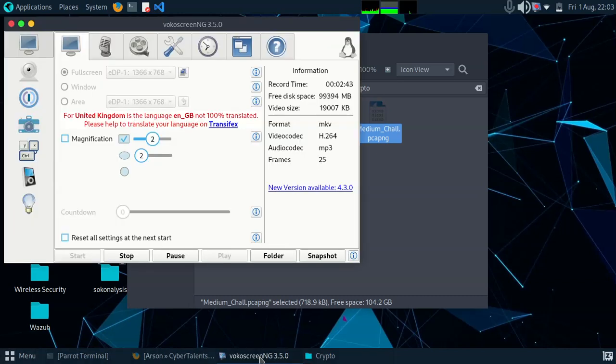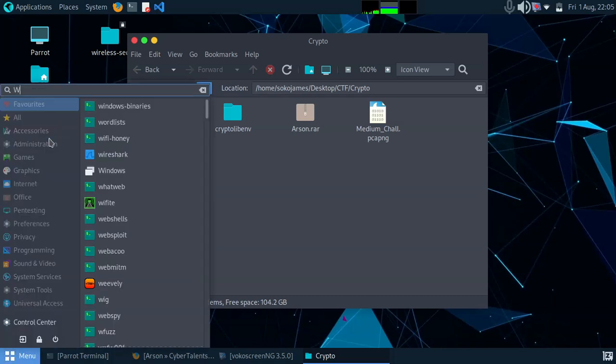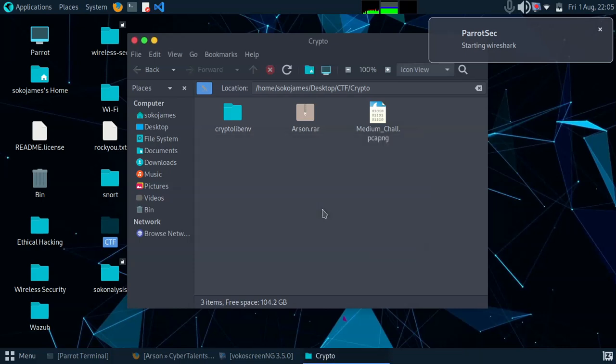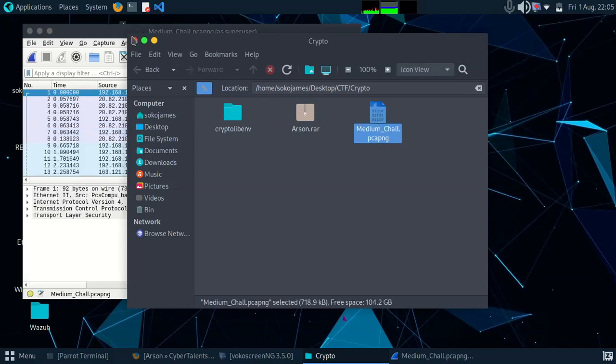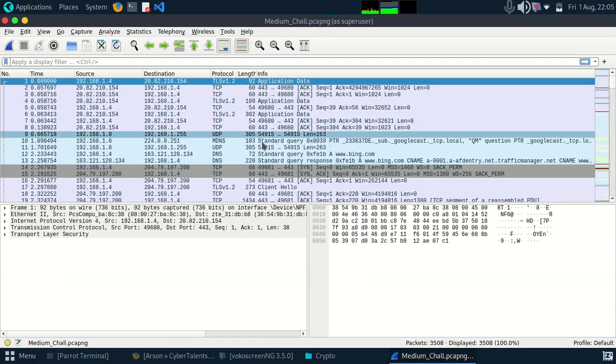Okay, just a minute. Alright, so we need to open this in Wireshark. I can simply search for Wireshark there. Once you open Wireshark, make sure you put in your root password. You can simply drag that pcap file. Okay, so this is our Wireshark.